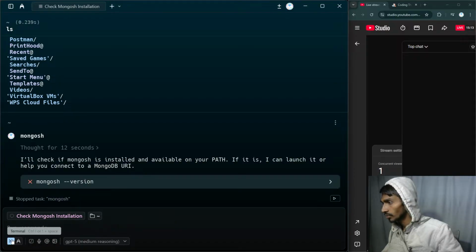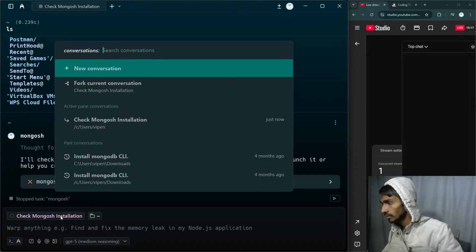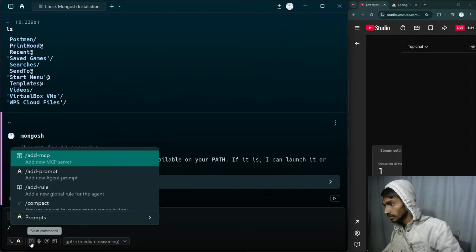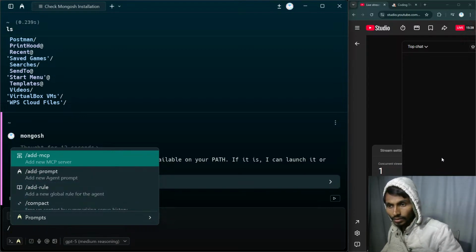Can I use agent mode, terminal mode? How does this work? I'm not used to using this one. Slash commands, they are for the prompts and all.